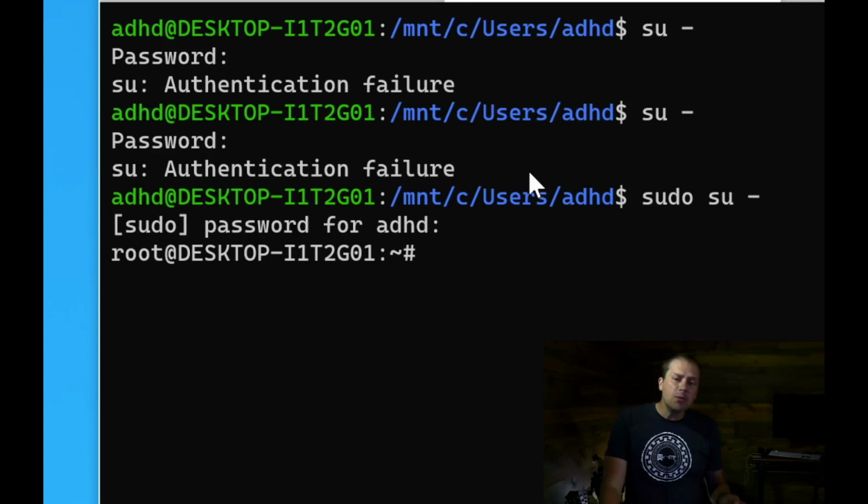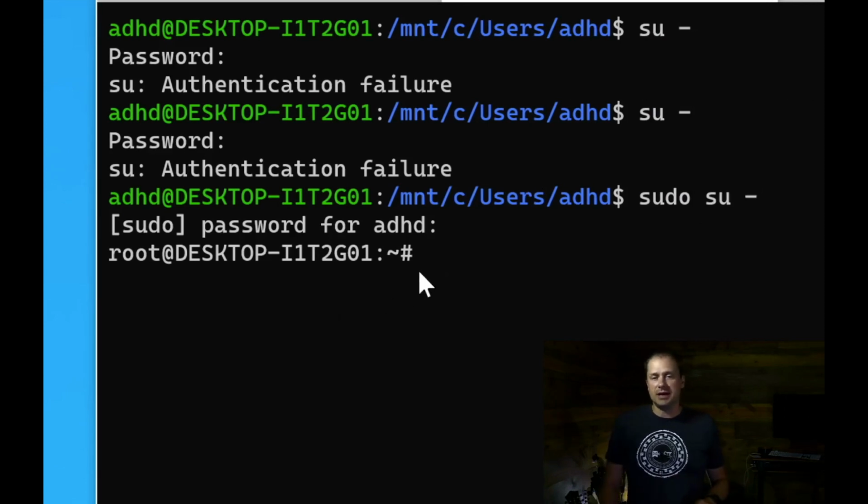How do I know I'm root? I have the pound prompt instead. So if you're ever on a Linux system, if you're in my class and you try to type su space minus and you don't know the root password, you're not going to be able to get to root.